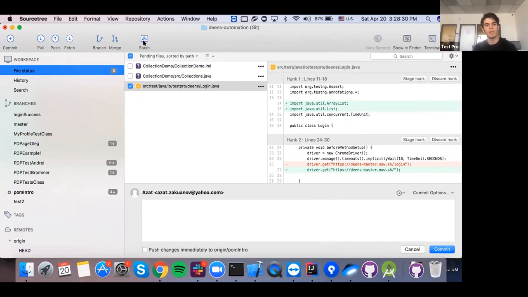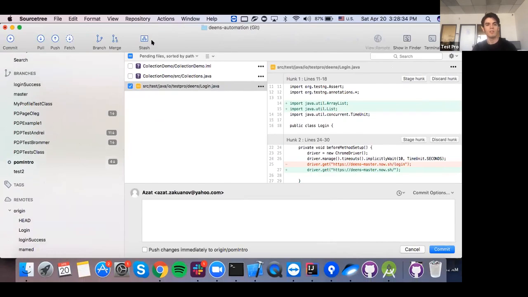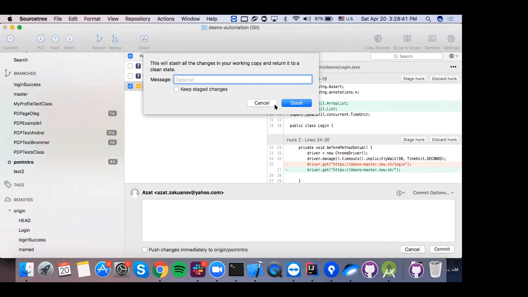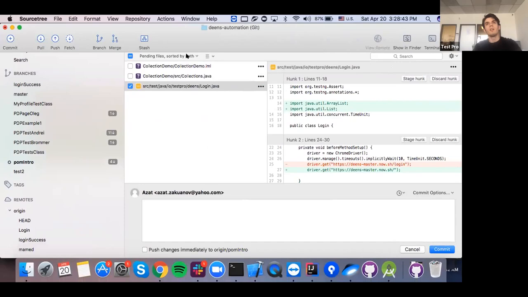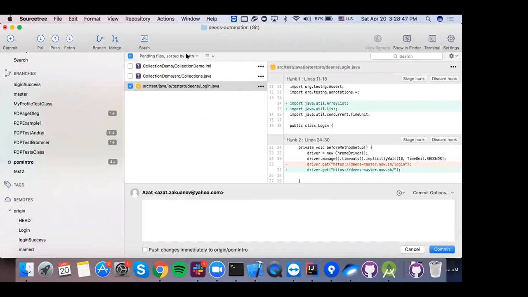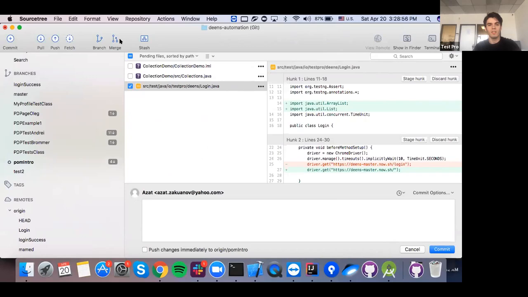So what I can do is stash my changes. Have you guys heard about stash? All right, so let me show how it works. It's like a backup thing. You save your work in some different storage, and then you can reuse it. Grab that back. Yeah, that's correct. That's basically what it's doing.